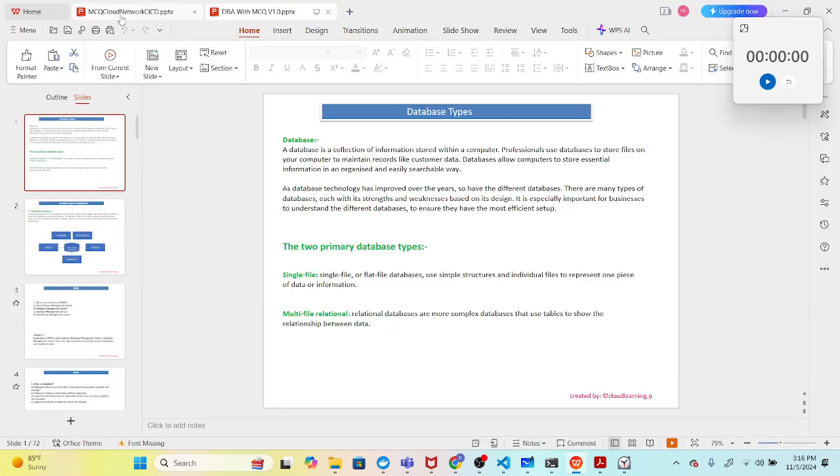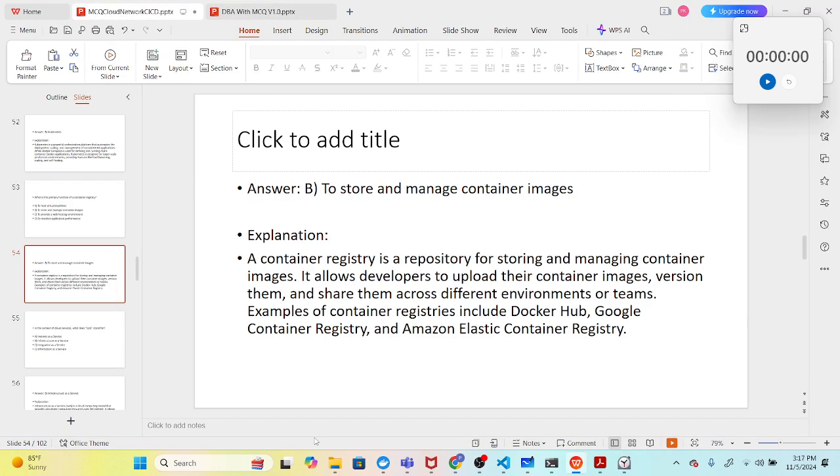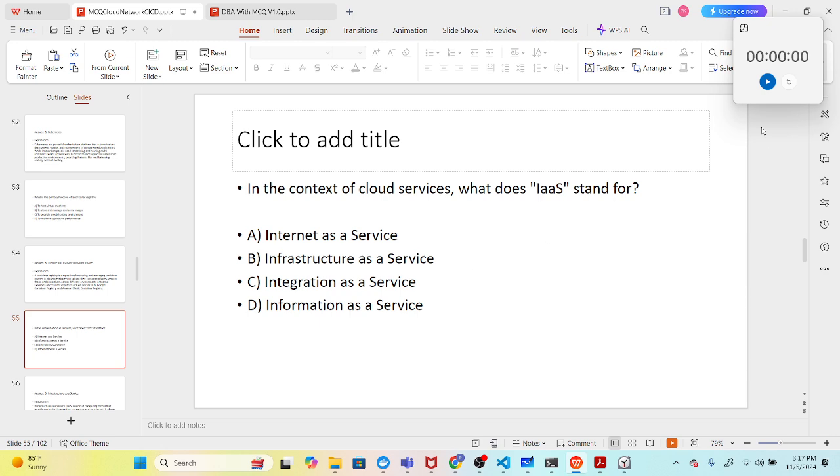Okay, now next question. Store and manage container images. A container registry is a repo for storing and managing container images. Next question.